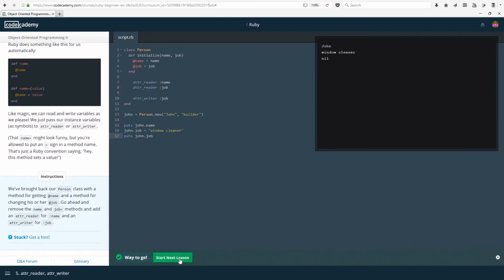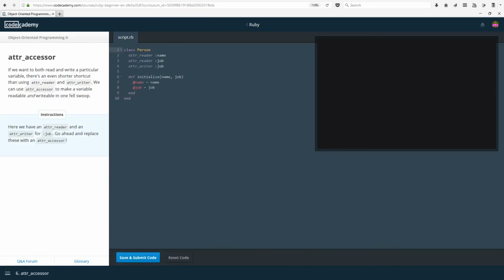So moving on to, again, something similar, if we want to both read and write a particular variable, there's an even shorter shortcut than using attribute reader and attribute writer. You would use them separately if you only want to allow one or the other, because sometimes you want to give read-only privileges to a user. I don't know why you would give write-only privileges, but I guess it can be useful sometimes in programming.